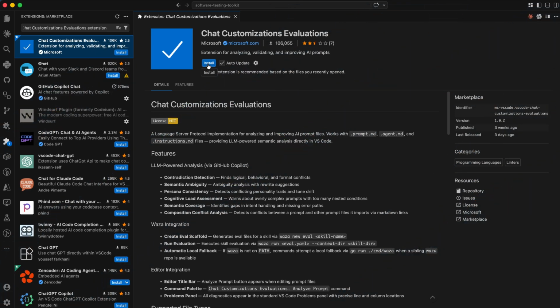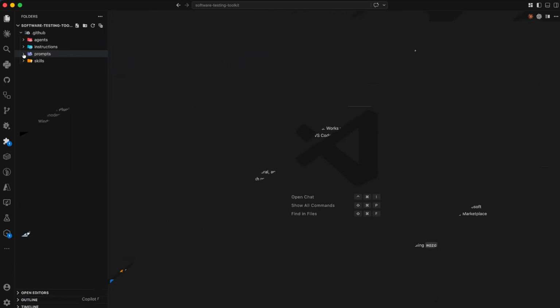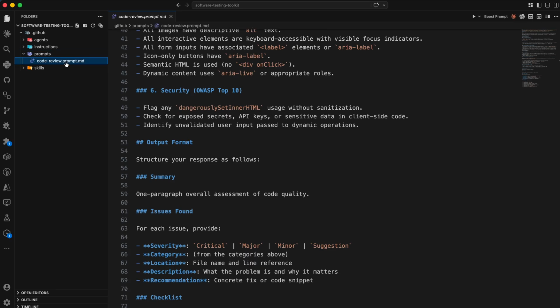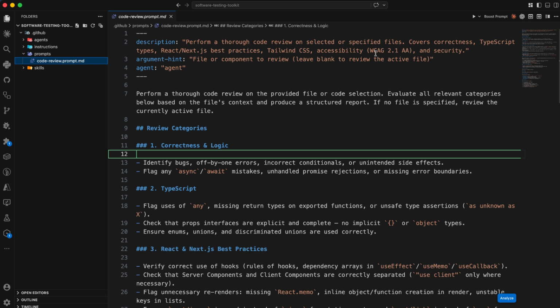Start by installing the Chat Customizations Evaluations extension from the VS Code Extensions panel. Since it relies on GitHub Copilot, make sure you're signed in before proceeding. Once it's installed, open up one of your prompt or any other customization files, like this prompt file. Down in the bottom right, you'll see an Analyze button. When you click it, the extension will scan your file and flag anything that could be improved.